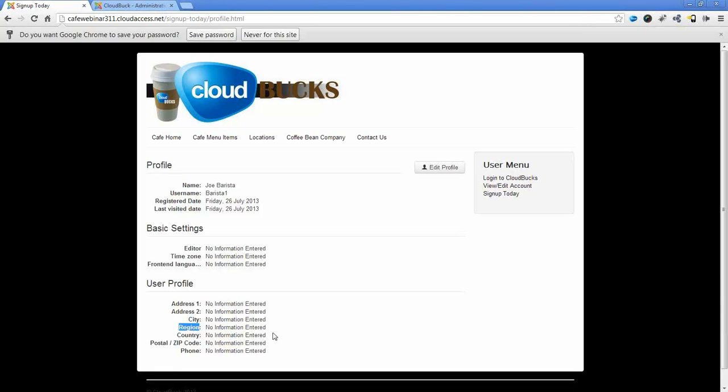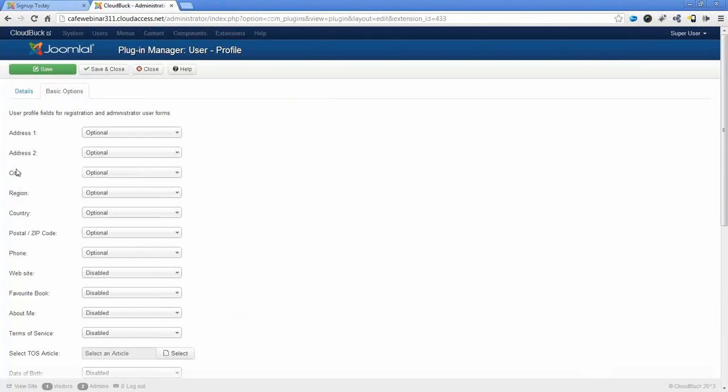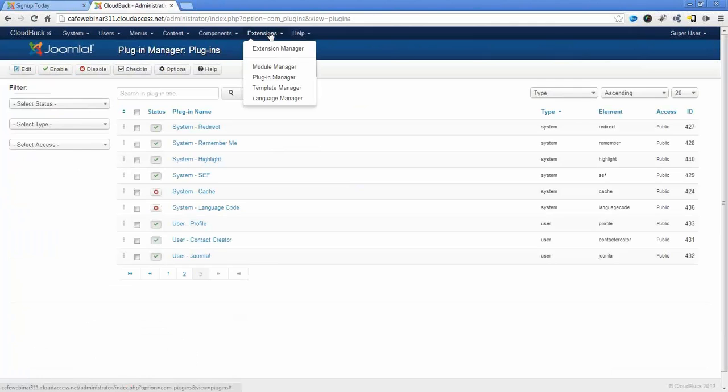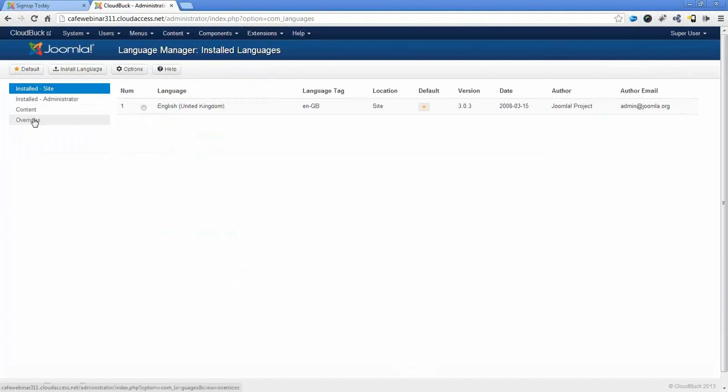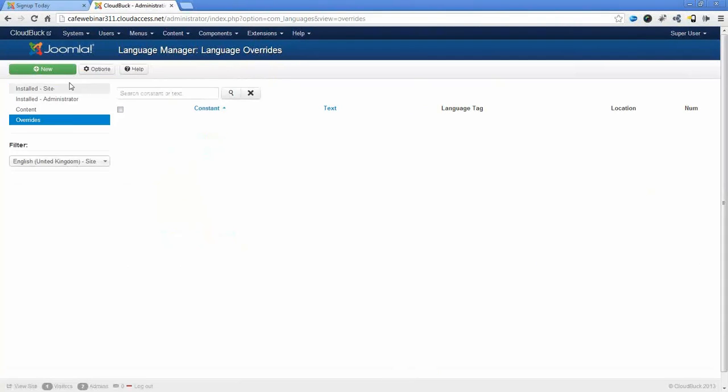Another kind of cool thing about this, kind of a tangent, but it's a really nifty trick. Let's say, for instance, region. This is something that you may not want because let's say this is an American company. We might want it to say state as opposed to region. So we can actually go through and go into the language overrides and change that to say state. Just go to extensions, language manager, and overrides. We're going to click new.